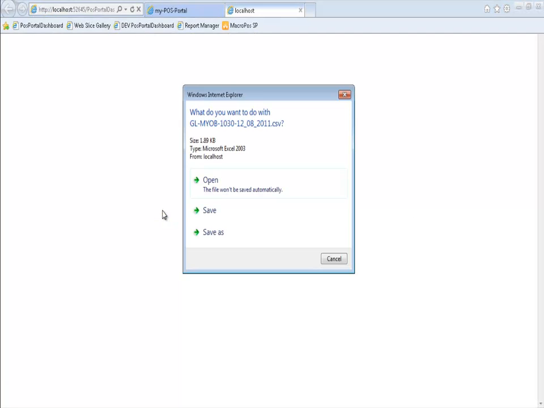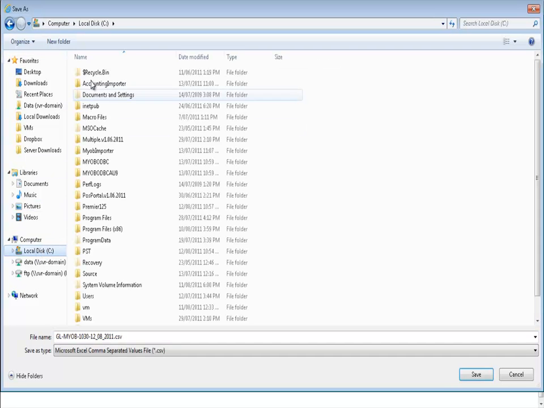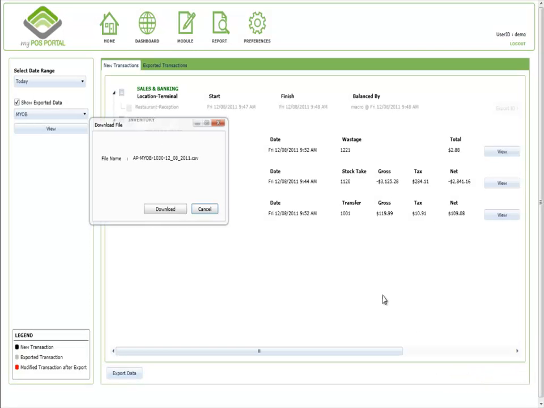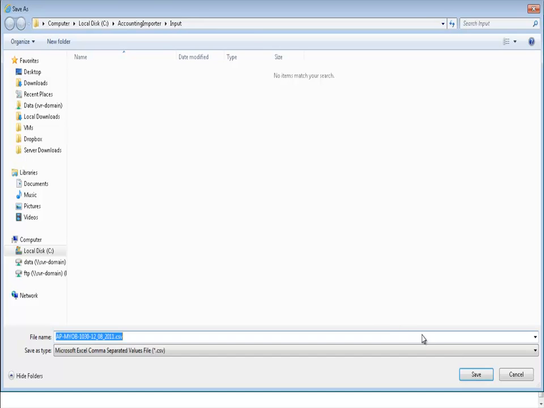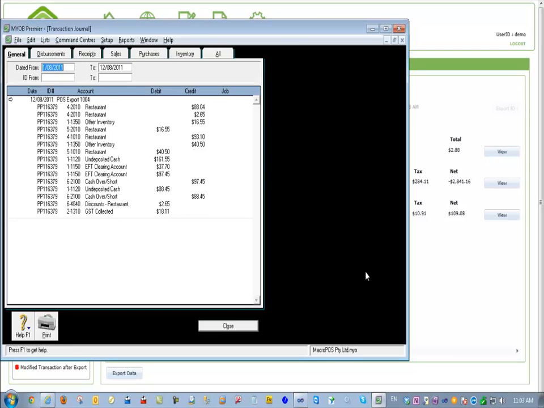All we need to do is just download that and save it into a folder called Accounting Importer and Input. Once we save it, it will then process in the background. And the same with the second file as well. Once that's done, our program then processes that information and then puts it into MyOB. So see here, I'm now looking at my transaction journal within MyOB and all that cash draw information, sales information is there as well.